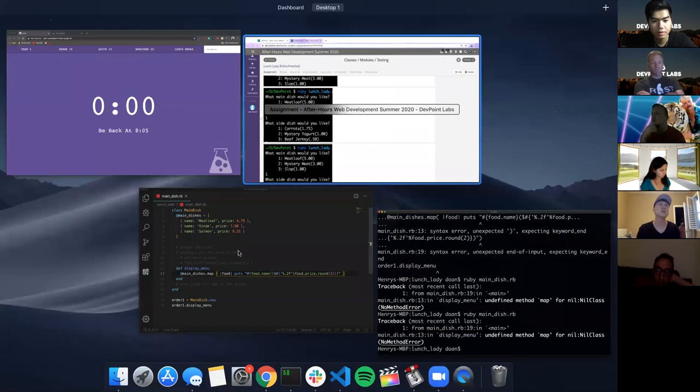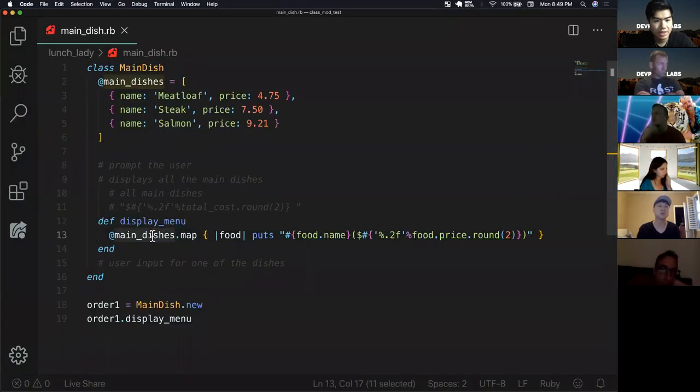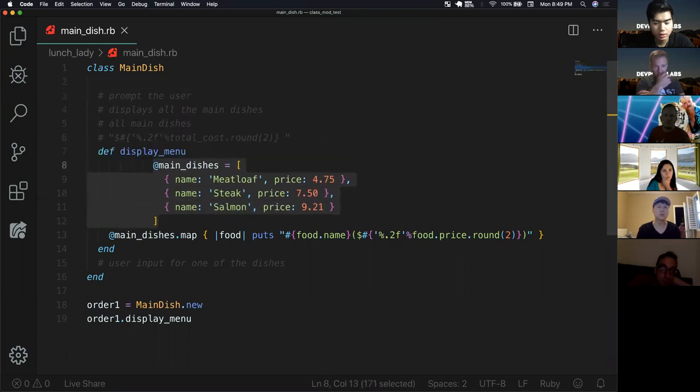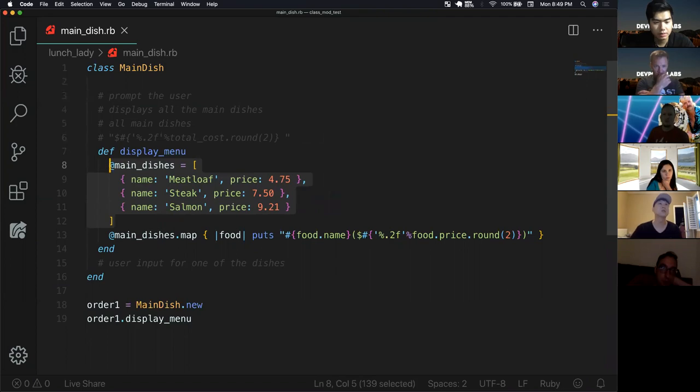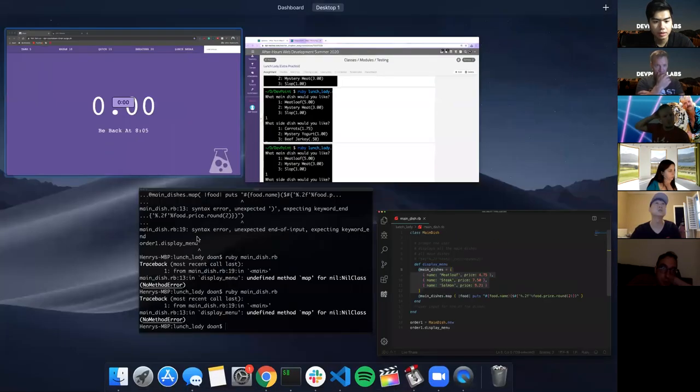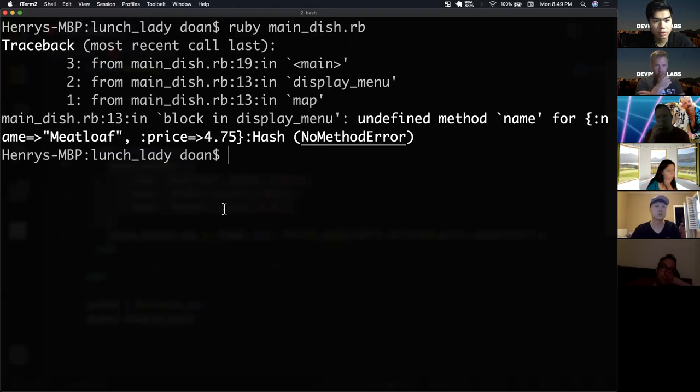Okay, undefined method of that. Dishes. Because this is an instance variable. I'm wondering if it's because it's outside of the initialize, it doesn't know what it is. Oh, so I'm gonna bring this down into this scope. It might be a scoping issue, so there might be a better place to put this. So I'm just testing this out still. See if this logic still works.